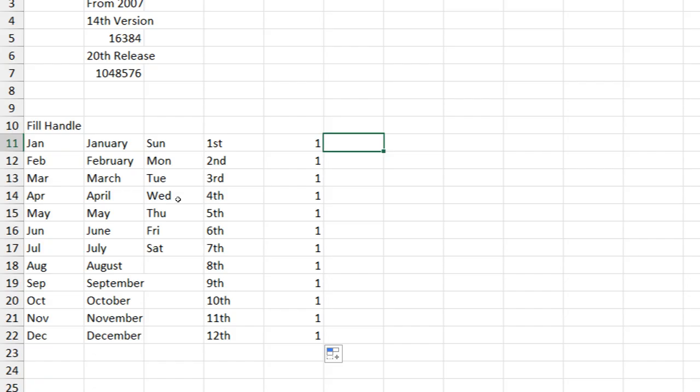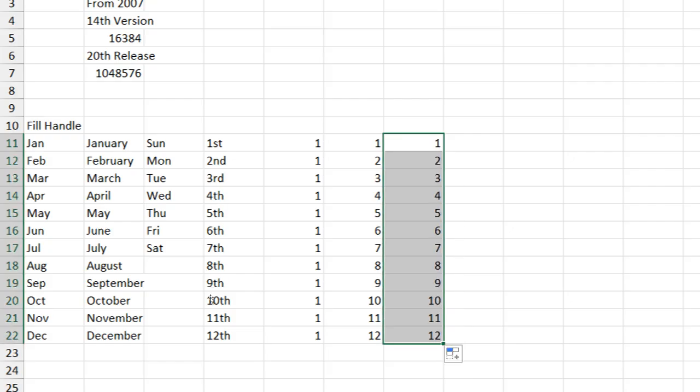I think there are 4 methods. Tell me, how can I do this? First, type 1, second type 2, then select both and then drag it. Very good. Method number 1. Method number 2: type 1, hold the control key and drag it. Method number 2, hold the control key and drag it.